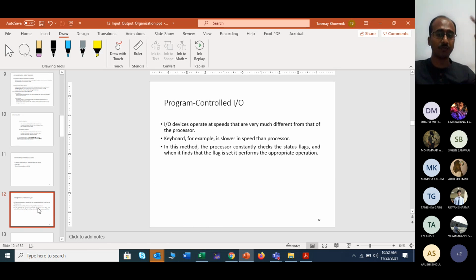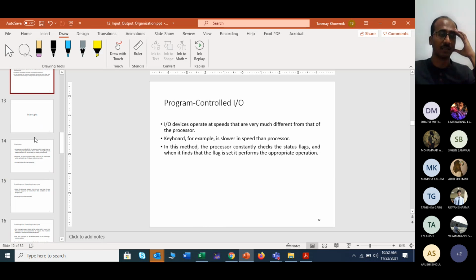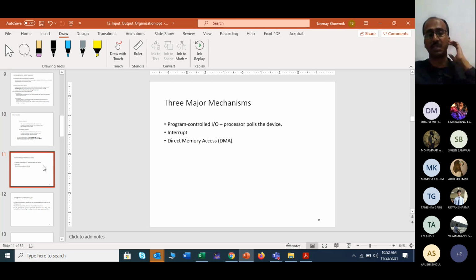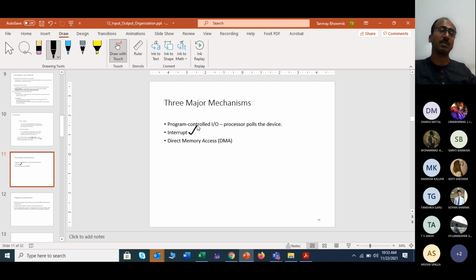Later, when we move further, with these details of input output, after handshaking and strobe, there are three major mechanisms. One is program control input output, where the processor polls the device, then interrupt, and then direct memory access. These are the mechanisms through which input output actually takes place. One common name is interrupt, right? You have read this. We saw this in our lab part, where we took some subroutines and discussed them.